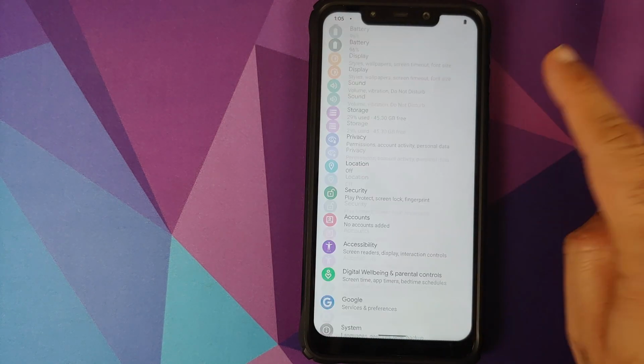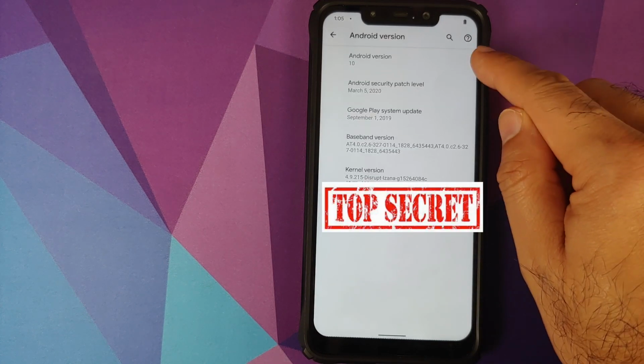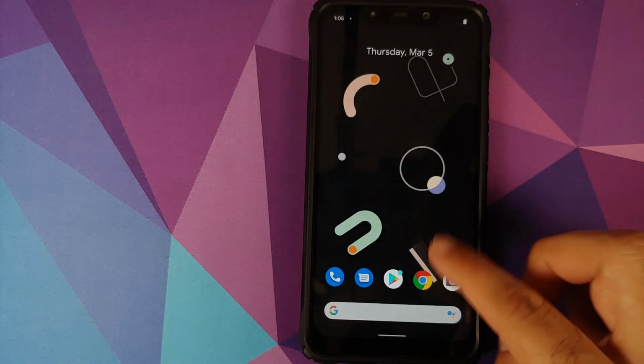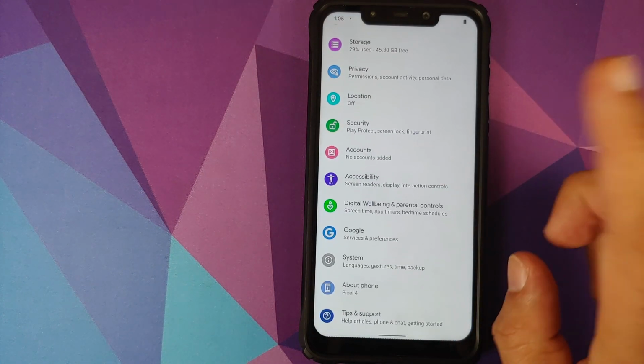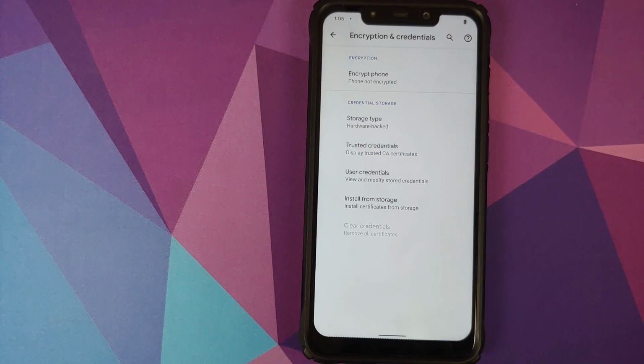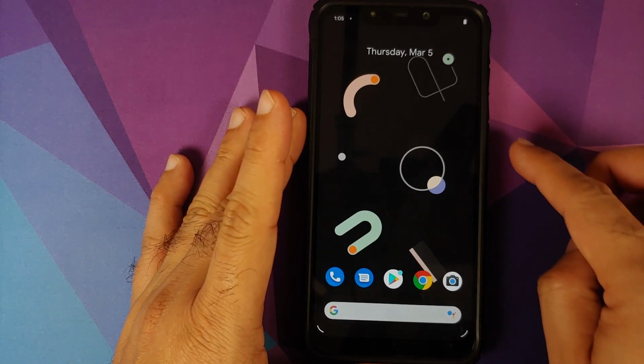We can go into settings and then we'll go into about phone. Now if I click on the Android version, you will see that the Android version is 10. And of course we are using the Pixel ROM. We can also check for encryption. So we'll go into settings and then we can go into security and encryption and credentials for not encrypted, which means disable force encryption was flashed successfully.